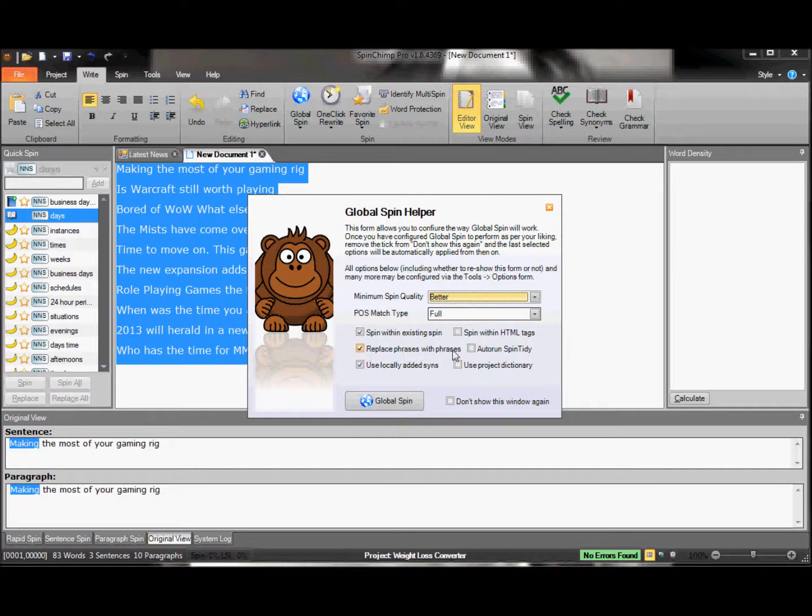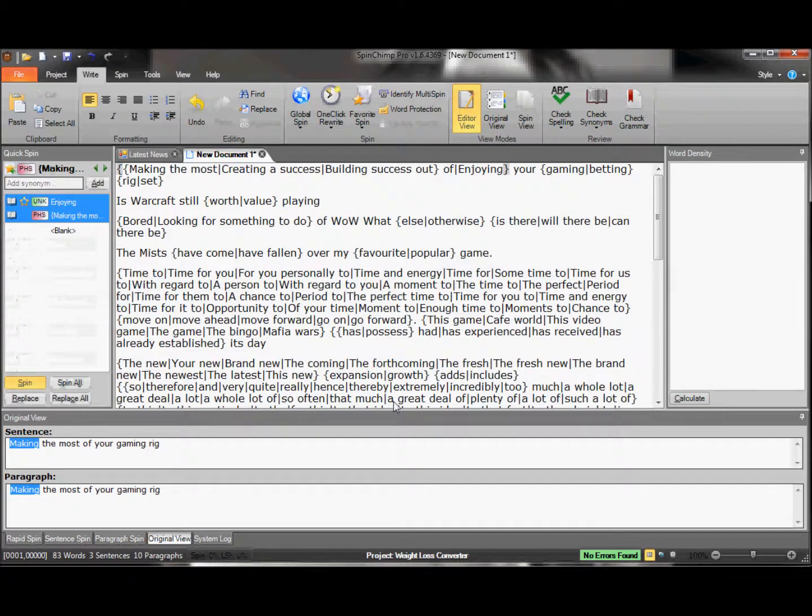Replace phrase with phrase, that's quite a good one, and most of these off-the-shelf spinners also have this. It means it takes entire 3, 4 or 5 word phrases out and replaces those rather than at the word level. And in fact it does both. It does the phrases first, then it does the words, which gives you a really deep level of spin. It gives you several levels of spin with one click. And click global spin. So realistically I'd have taken a few seconds to do this.